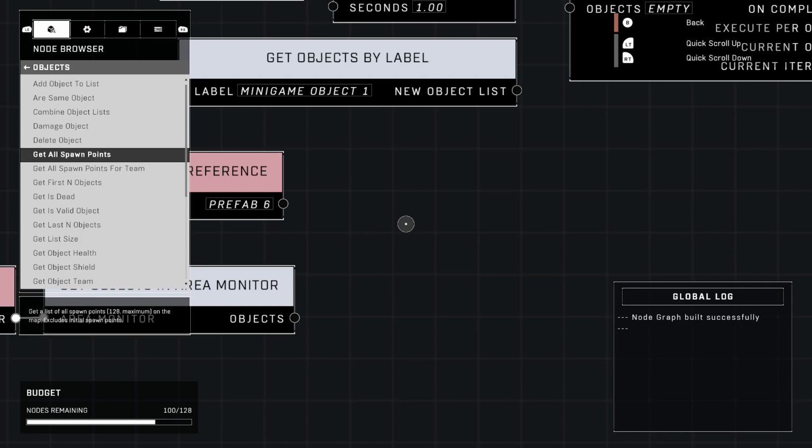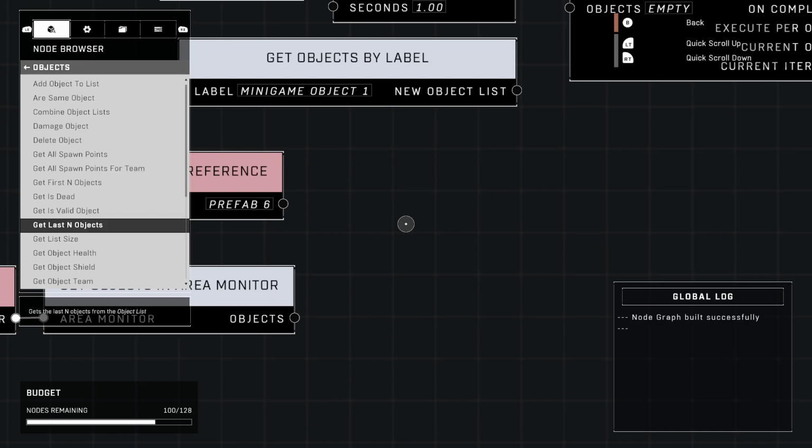I'm not going to go into this in this video, but get all spawn points and get all spawn points for team are another way that we can create a list really quickly with one node. Obviously that's specific to spawn points, but for mini games and things like that where you're changing up spawns or activating, deactivating things, that can be helpful.